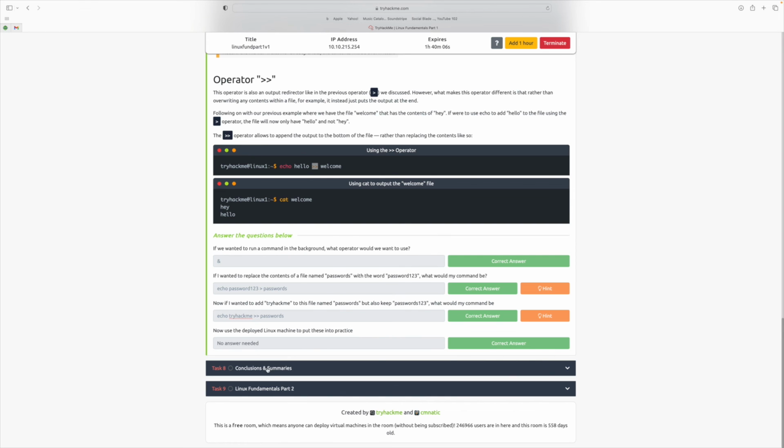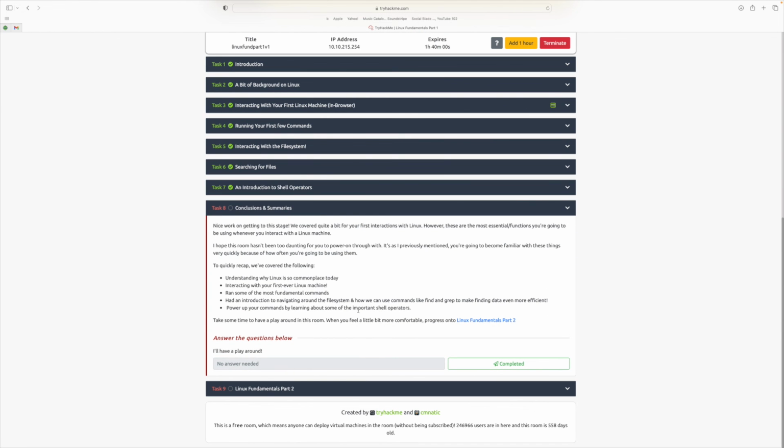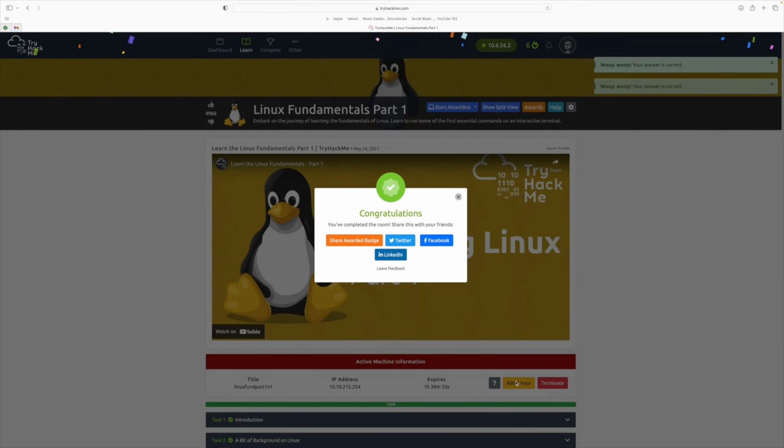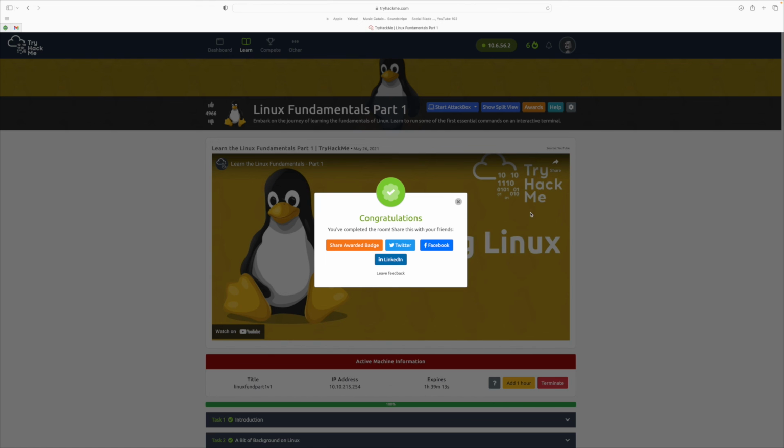Alright guys, so now for task 8. It's just going to give you a recap of what you did today. After doing this lab, you should understand why Linux is so common today. You should have interacted with your first ever Linux machine, and you should have run some of the most fundamental commands. So just click on complete. And then for task 9, just click on complete for both. Linux Fundamentals Part 1 is completed.